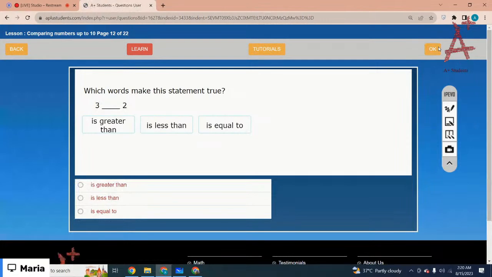Which word makes the statement true? 3 and 2. You are going to compare 3 and 2. So which is the correct option? So when counting, 3 comes after 2, right? That means 3 is greater than 2. The correct option is greater.